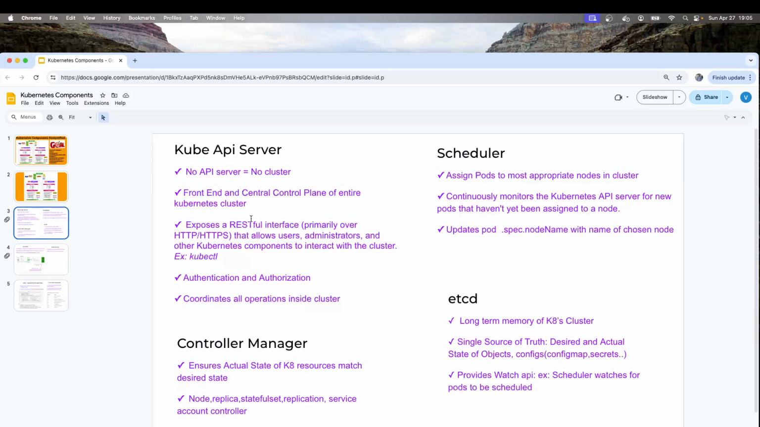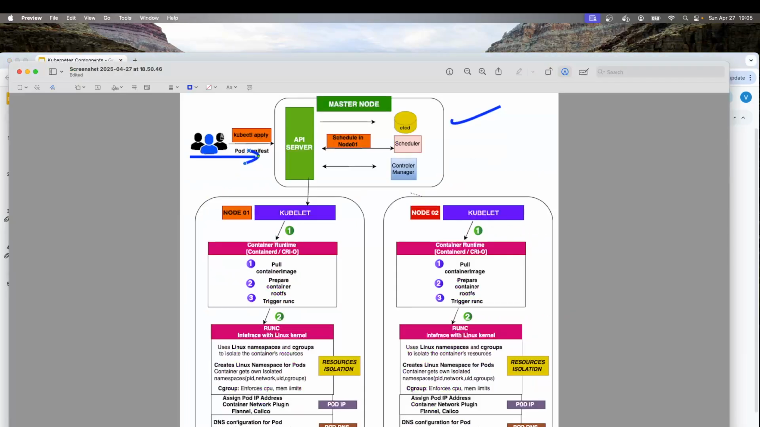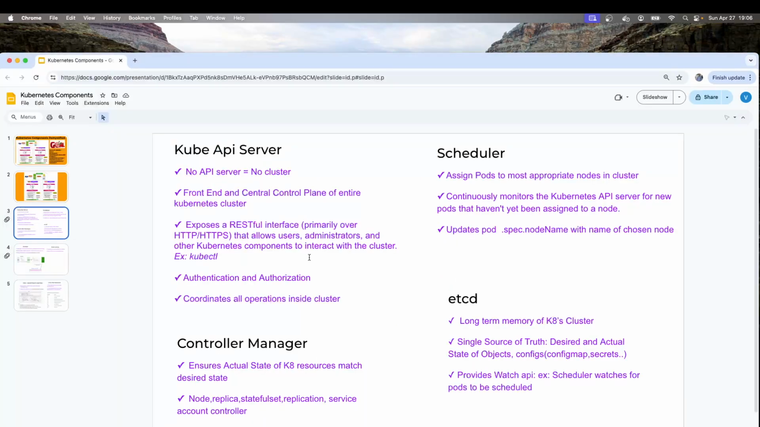Another important thing it takes care of is authentication and authorization. For instance, there is a user A and a user B who want to access the Kubernetes cluster. Authentication means the username and password are verified, and then they are given access. But if you want to restrict access to specific pods or deployments, that is authorization. The Kubernetes API server takes care of authentication and authorization, and it also coordinates all operations inside the cluster.